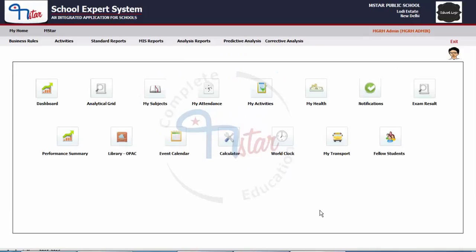Hello and welcome to the MStar training session on how to enter birth details of a student. Before we start this activity, we must check that the student details have been entered in the screen Student Personal Details. So let us see the steps to enter the birth details of a student.